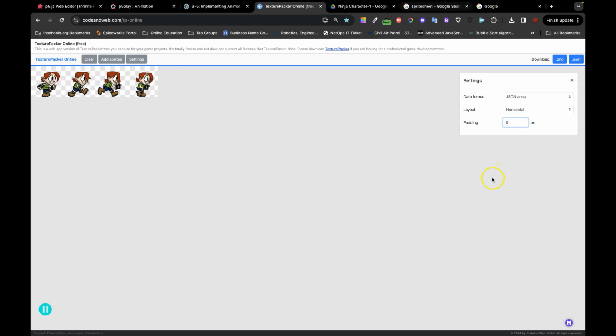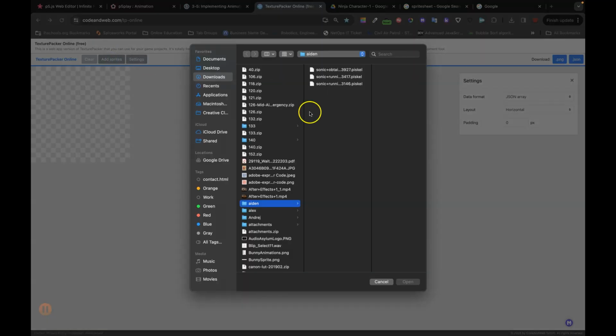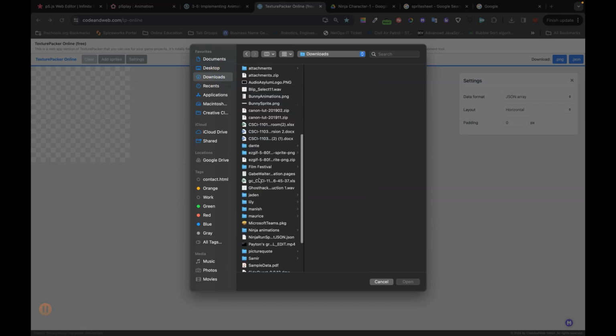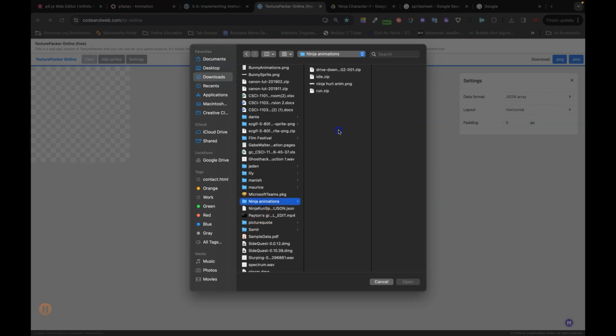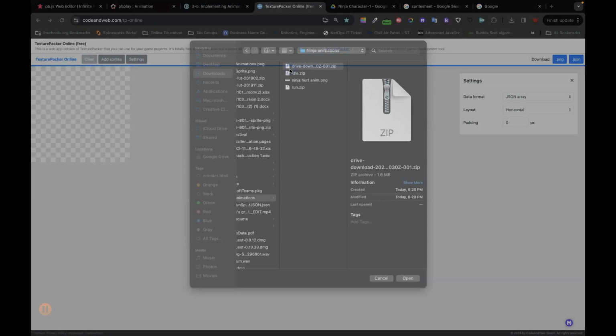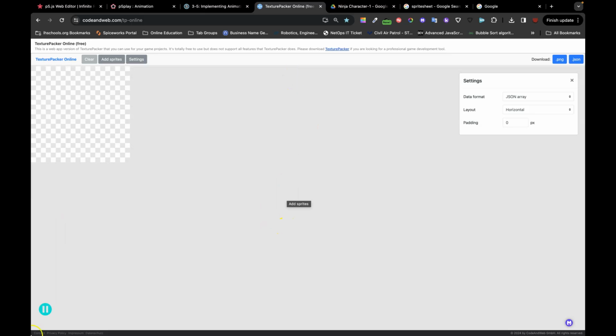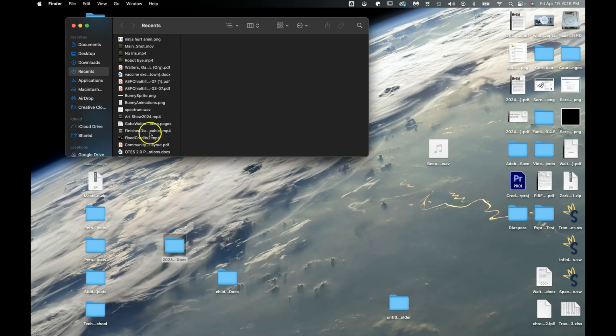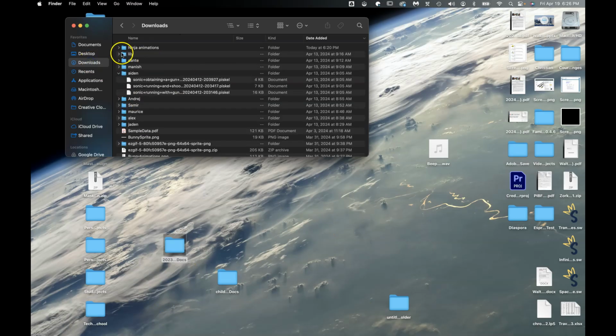Now, since we've seen them built by rows, we're going to start with a horizontal layout. So I'm going to do this for each of the animations. I'm going to go in here to my downloads, go to my Ninja animations. And I have these currently zipped. So let's go ahead and open this one. I need to extract it. If you ever have a folder or set of files that are zipped up, you're going to have to extract them before you can use them. Okay, so let's extract them out.